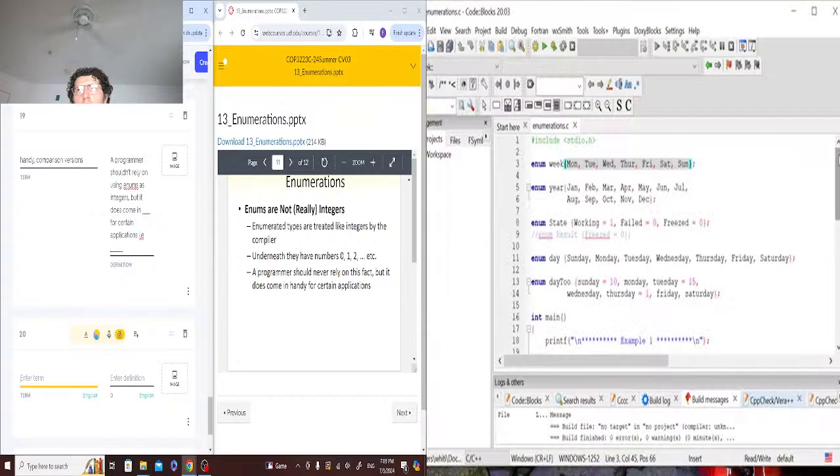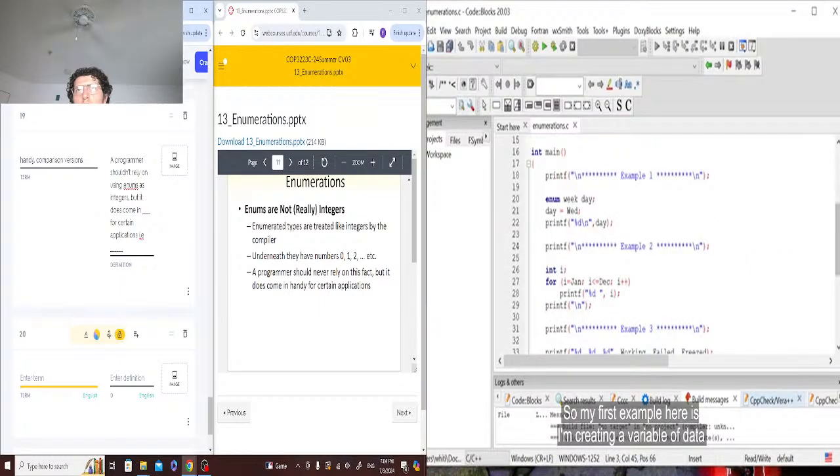So my first example here is I'm creating a variable of data type enum week. The two words together define the data type. So let's focus on this here.